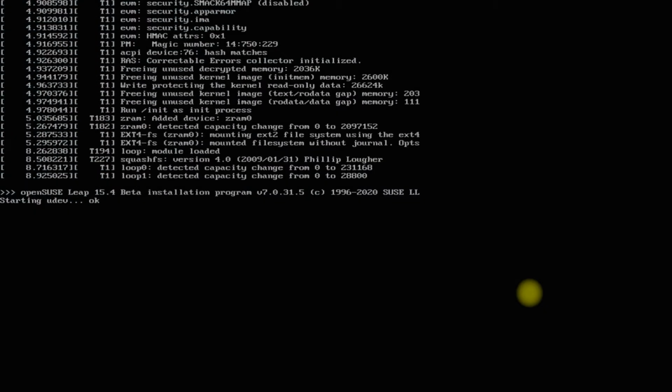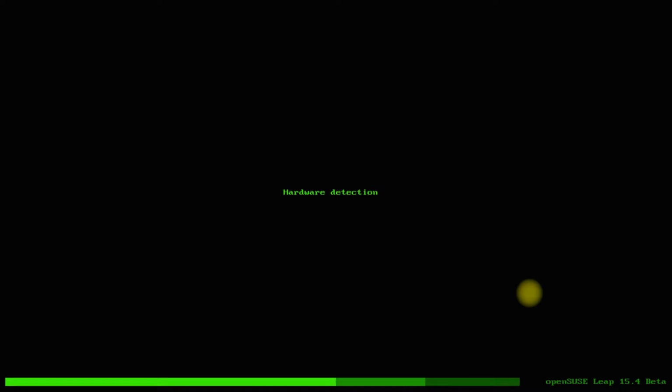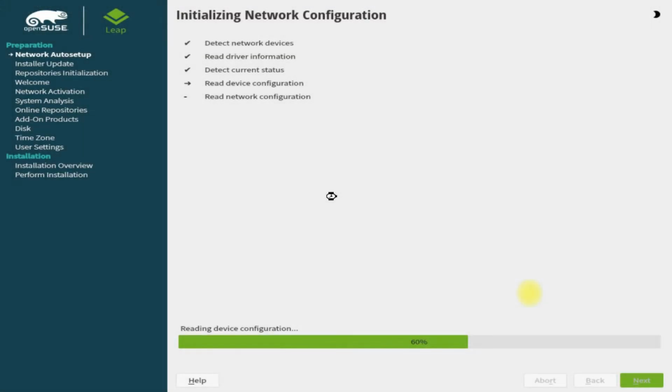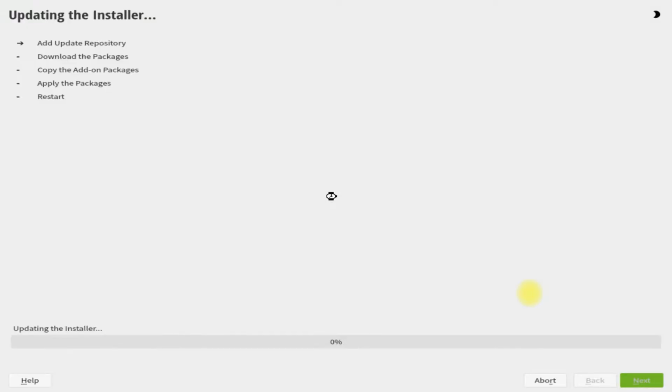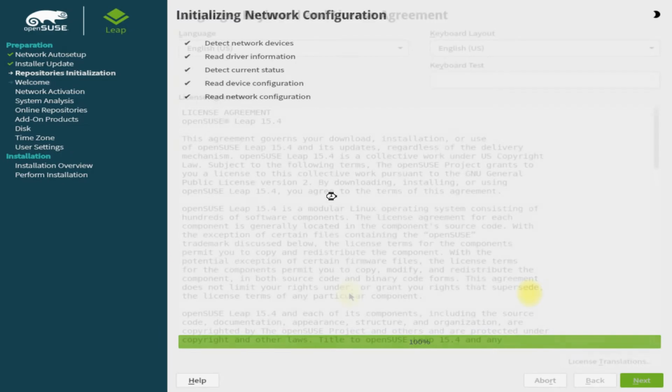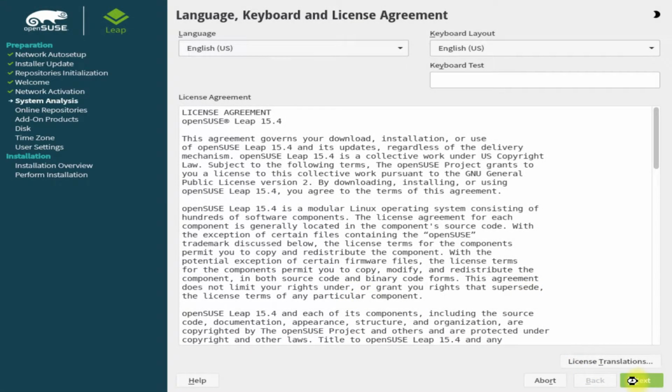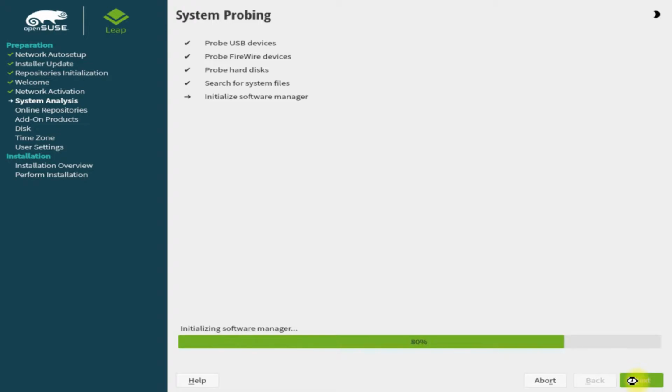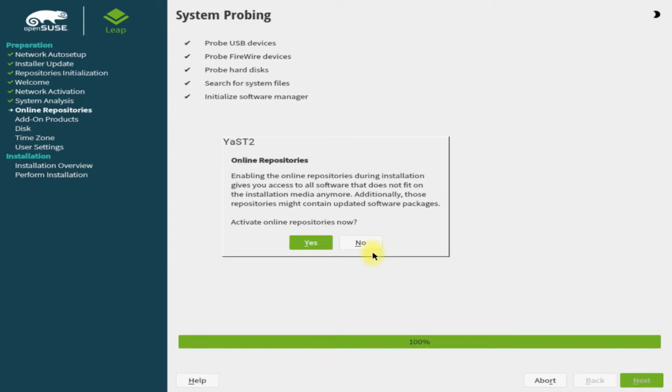The initial boot may take a while. You must be seeing the graphical installer on your screens. The installer will automatically initialize the network configuration for you. Just have a little patience. The installer will also check for updates for itself. Choose your language and accept the license agreement. Online repositories can be enabled during this install, which can enable us to install the most recent packages from online sources. You can skip enabling repositories as well.